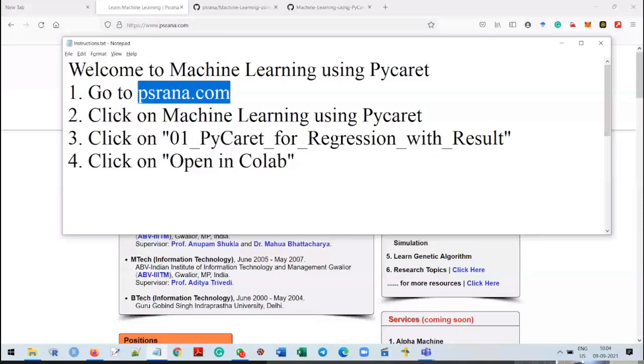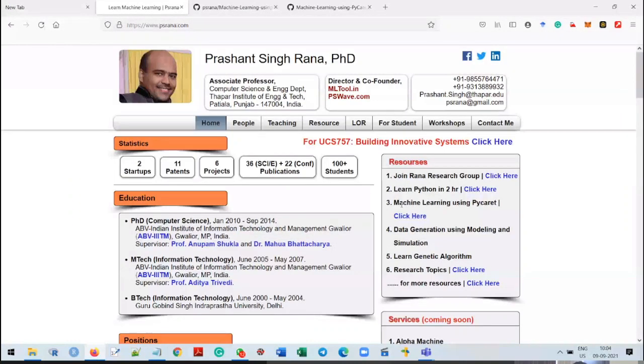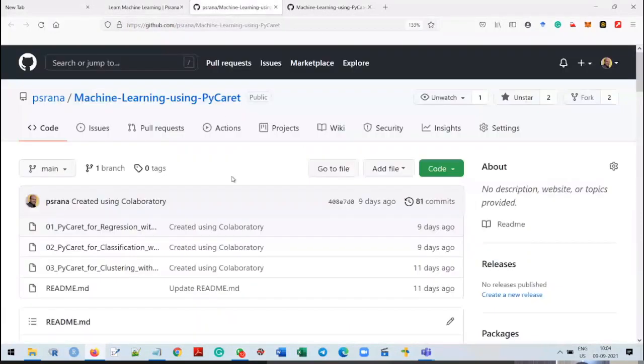First, you need to go to my homepage, that is pskana.com. After that, just right click on machine learning using Pycaret. And if you click on this link, you will be redirected to my GitHub homepage. Okay, so this is all about the notebooks residing here, and there are 3 notebooks for regression, classification, and clustering.